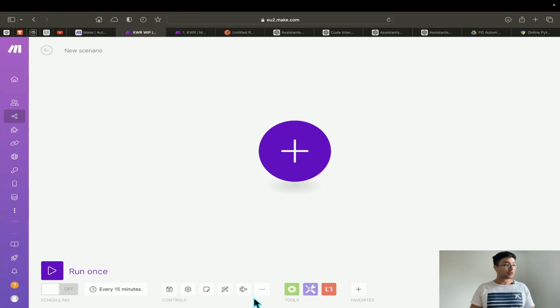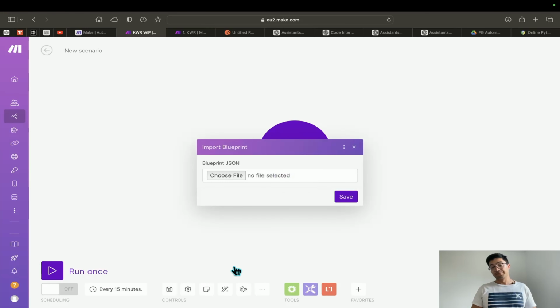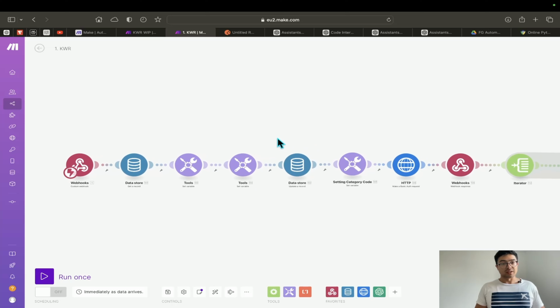Once you're here, you should be greeted with this, all right? Now what you're going to do is go to the 3 dots here where it says more. You're going to click that and you're going to import a blueprint, okay? And once you're here, what you're going to do is upload a JSON file. In this case, it's going to be the automation that I've built. I'll leave that in the description. There will be a link for you to download that. And once you've chosen the file and hit save, you should see this, all right?